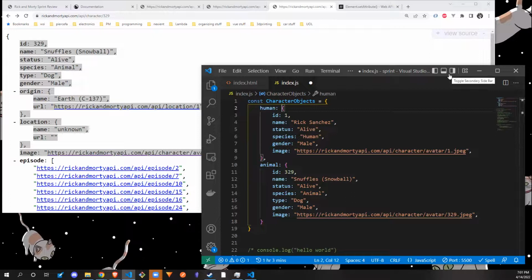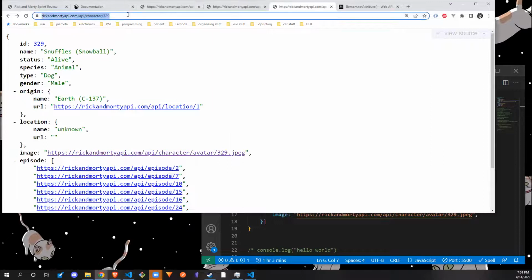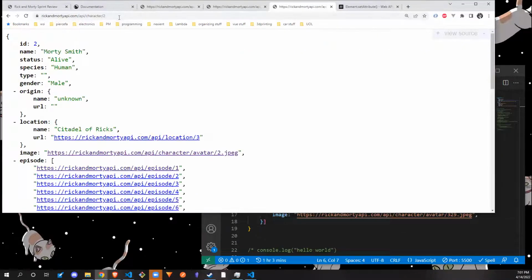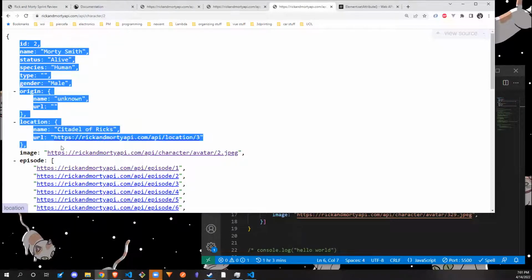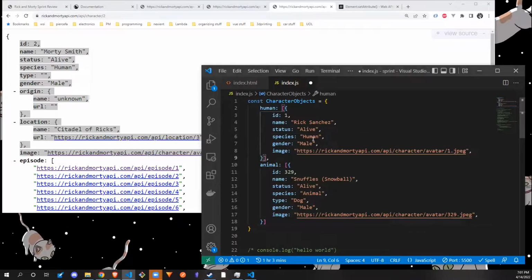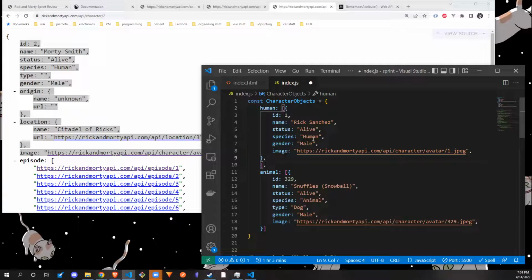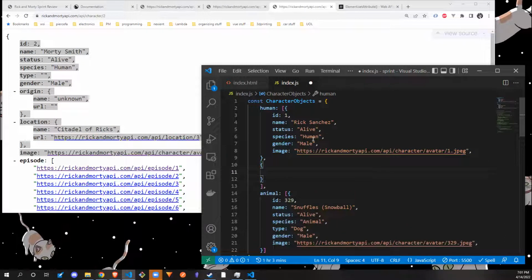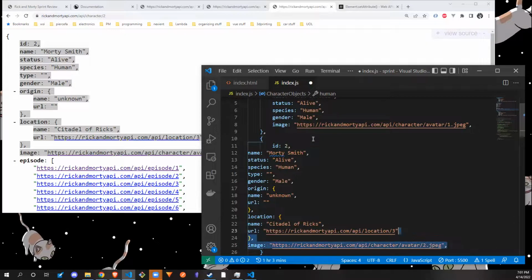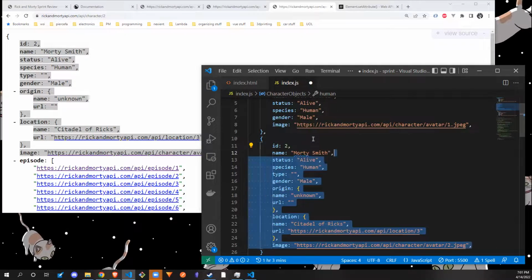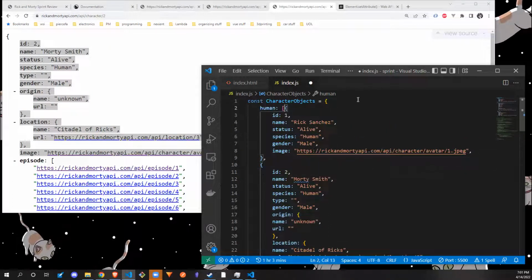So what if you had more than one human and more than one animal? Let's find another human. So we'll put in Morty, might as well. And so we'll do ID 2, image, copy. And please stop me if I'm losing anybody. This is the perfect time for you to learn this as well, which is nested arrays with other objects in them.